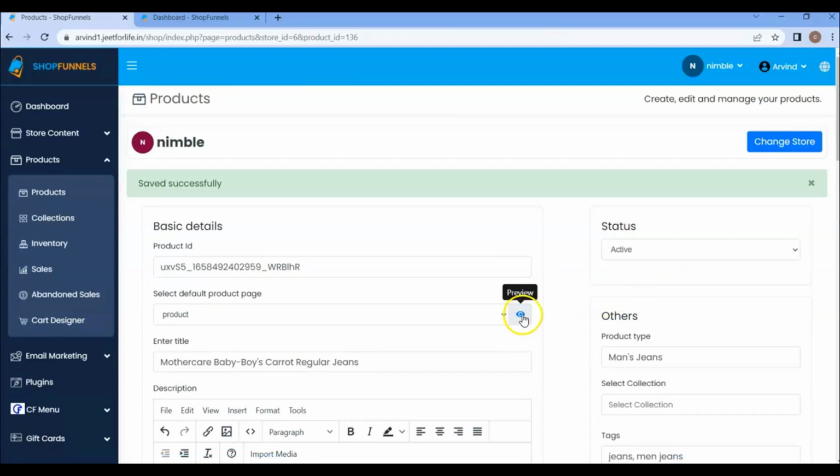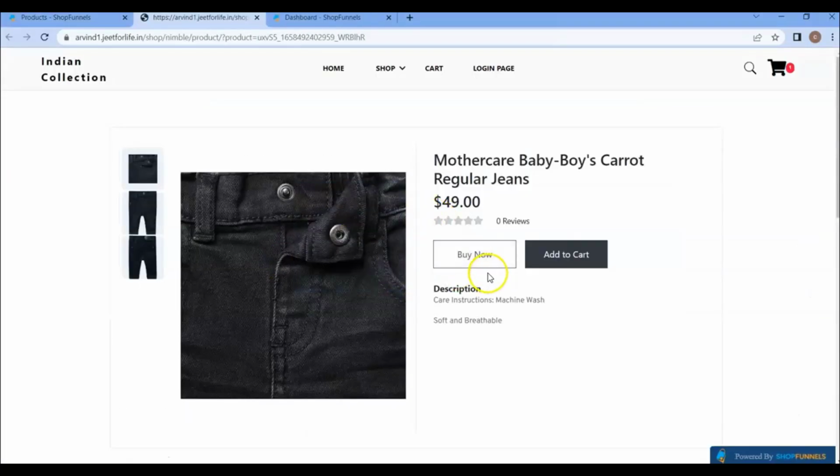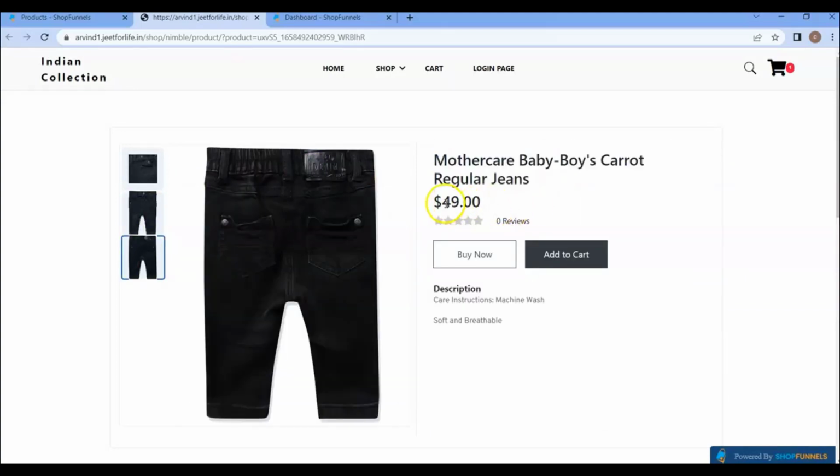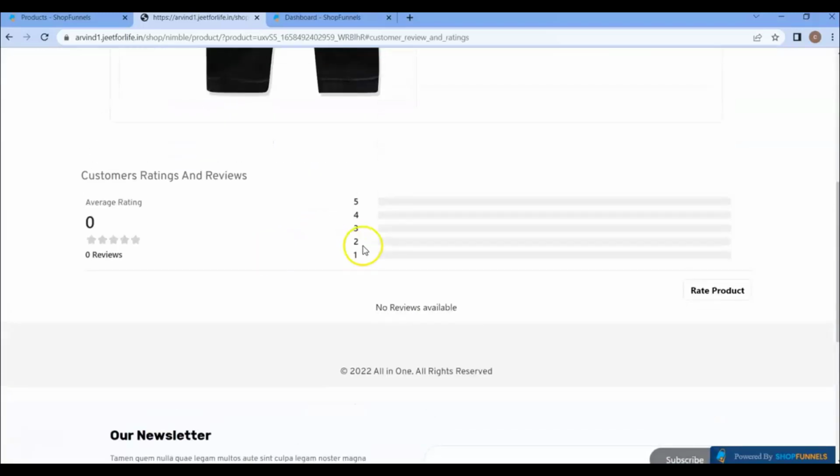Then to preview your product, just click on this icon. Now this is your product. You can see here the images, product title, price, the Buy Now button, Add to Cart button, and reviews here. So this is how you can create the product.